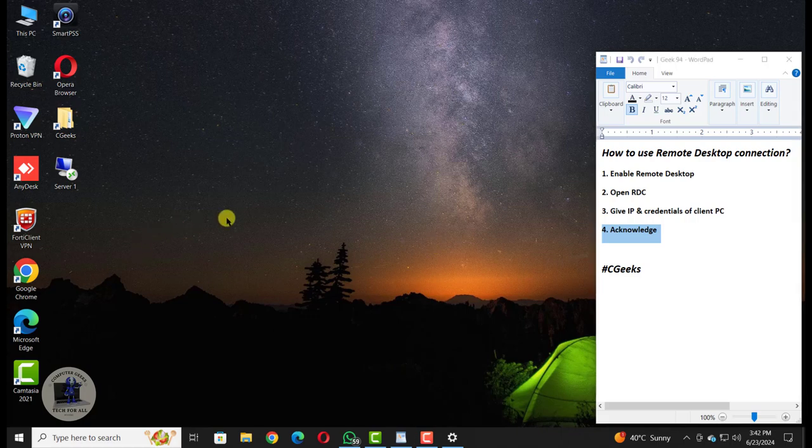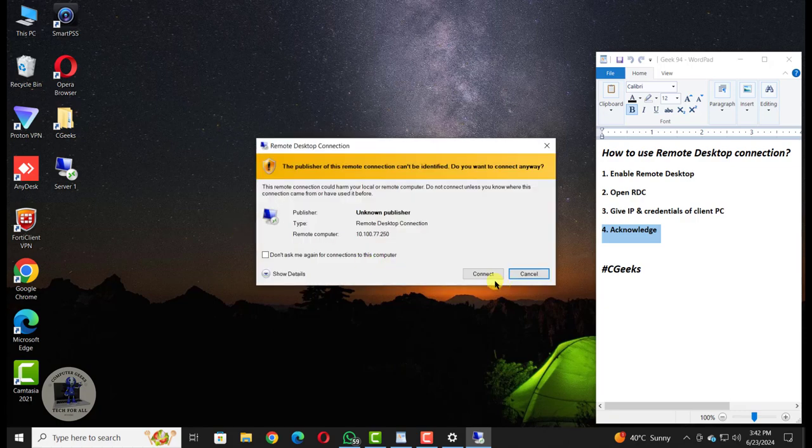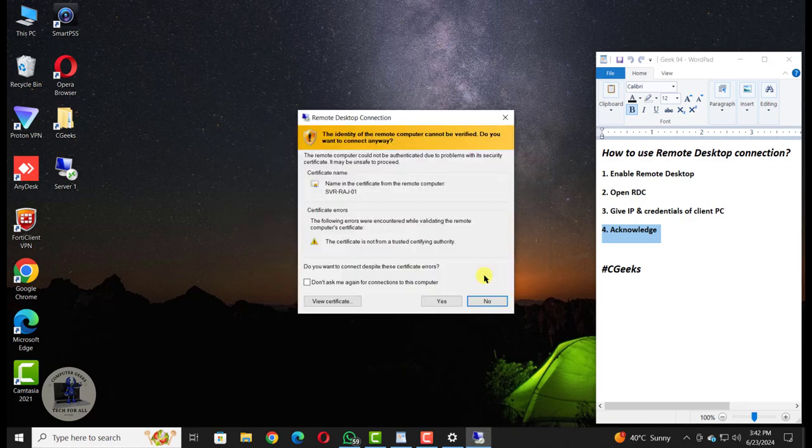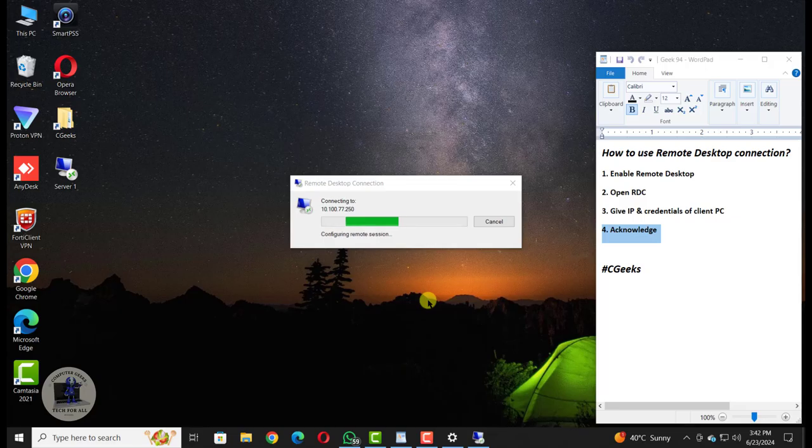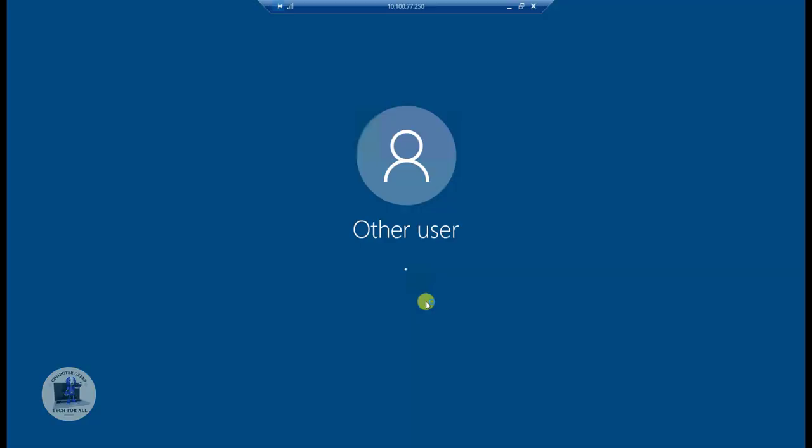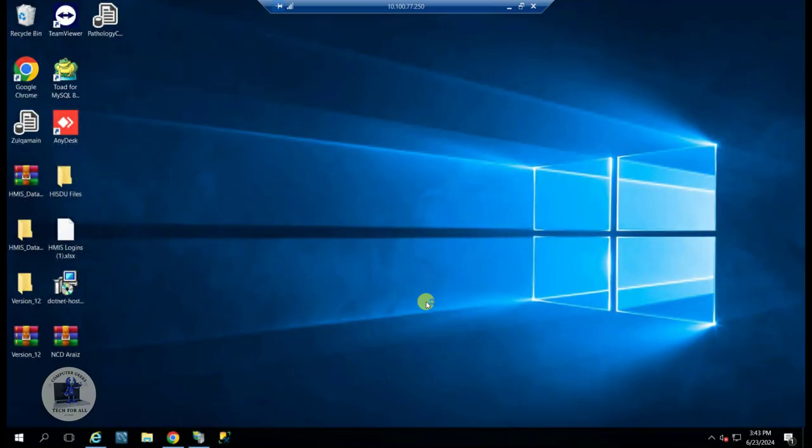Okay. Now you can access directly from this shortcut. You have no need to enter the IP or other credentials. Yes. So with just simple clicks we are in the server.